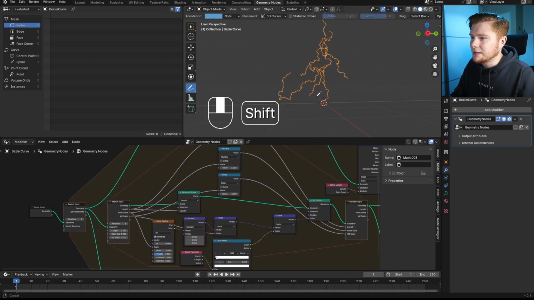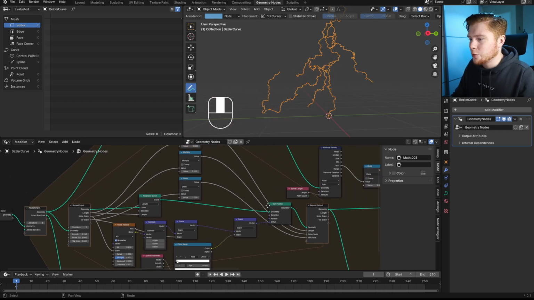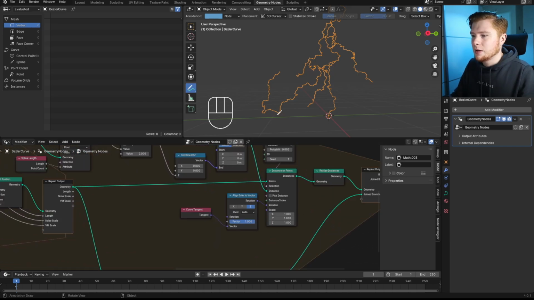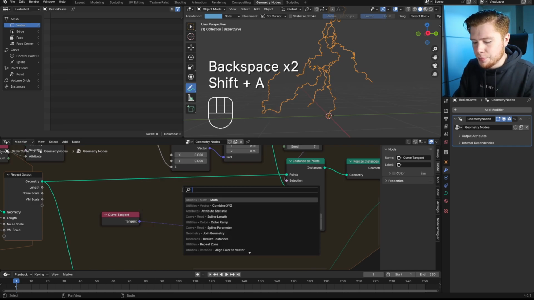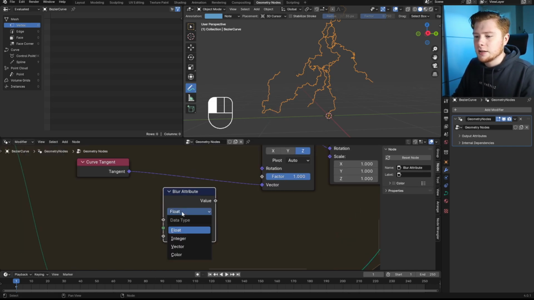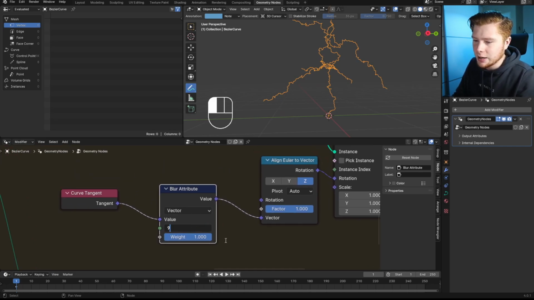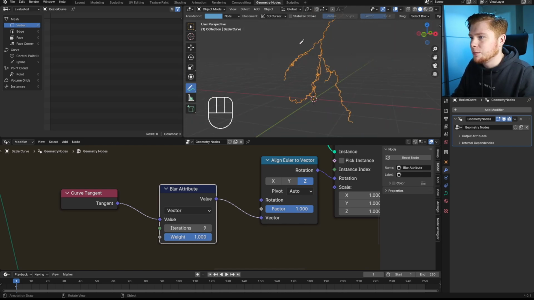You also see that the branches at some point are getting kind of all over the place like this, and they are not really following the tangent of that curve anymore. That's because it's so noisy that sometimes the tangent goes all the way over there, for example. If you want to have more control over that, so the branches are going in the right direction, you can take this curve tangent and blur that attribute out with a blur attribute node. Set this from float to vector, and then you can connect it like this. And then if you set the iterations to like 9 or something, you will see that it goes a little bit less all over the place and more controlled.